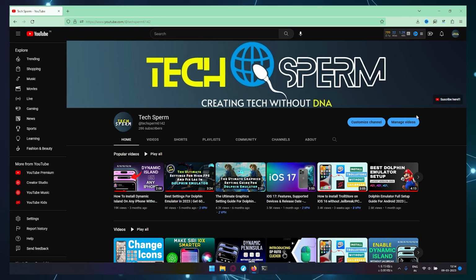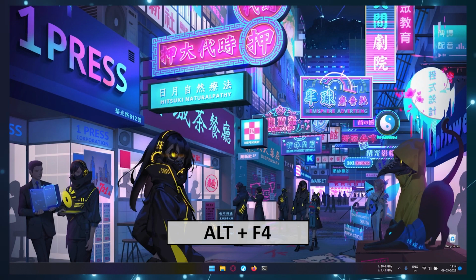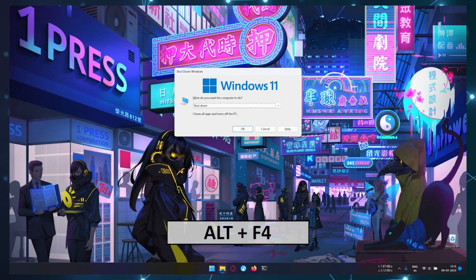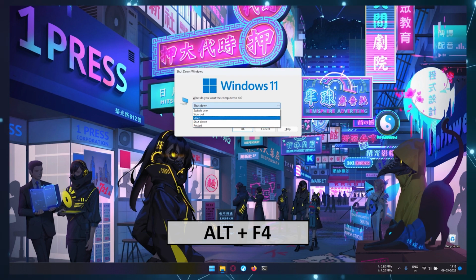To exit an application, you can basically click on the close button on the title bar of the application, but in some applications the title bar can be hidden. Then you can use Alt plus F4 to close the program. You can use the same keys to bring up the power menu of your system when you are on your desktop.